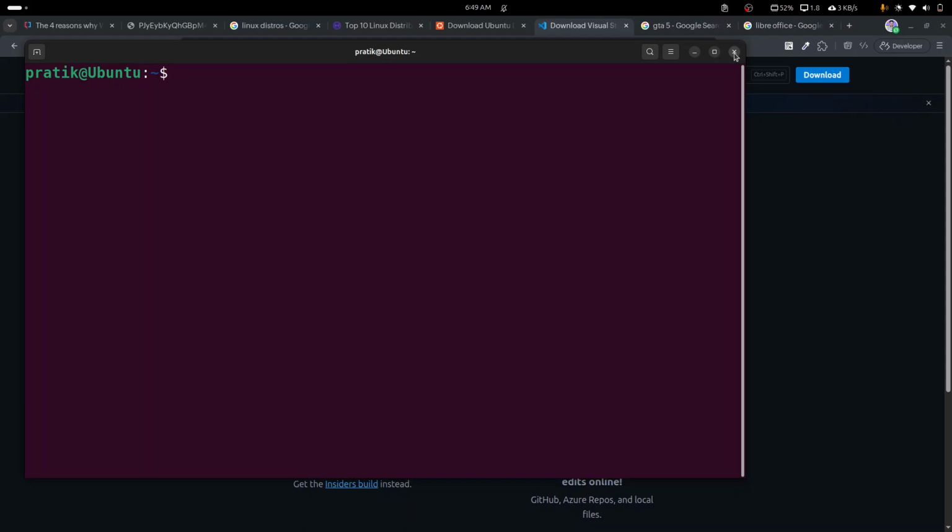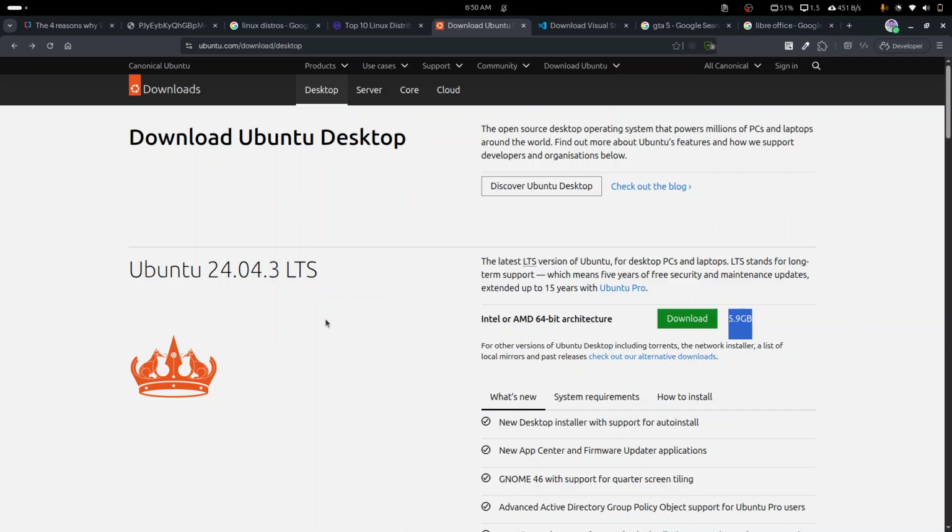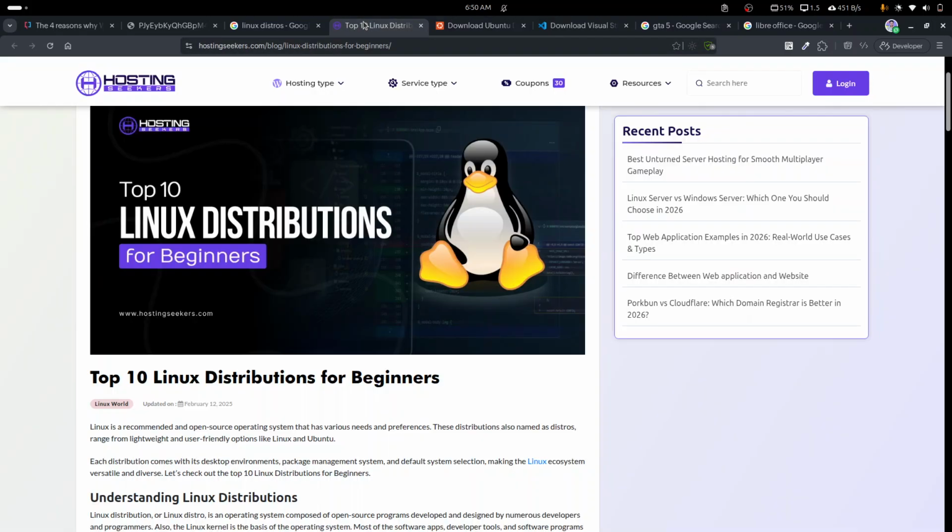And next, which Linux distro should beginners use? If you are a beginner, don't worry, Linux is not as scary, it's easy. If you use it and get practice, it is okay. And next, I recommend Ubuntu only. As I have said before, Ubuntu only.